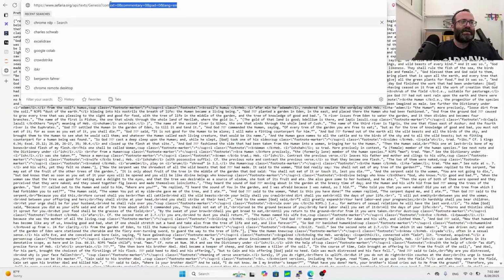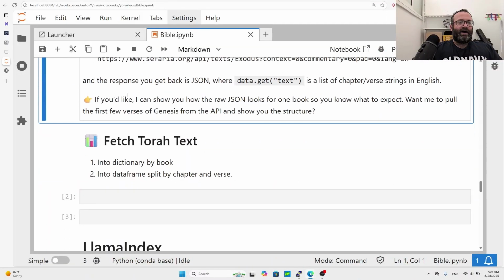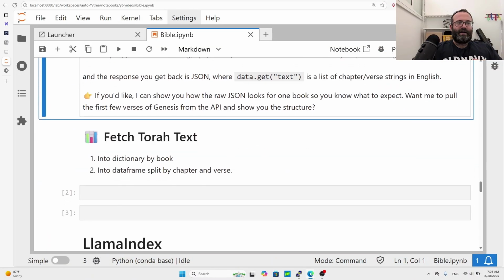So these are the arguments, and this is like the book, the text source, and these are the arguments. So basically, we can use the request library to download this in Python, and we can pass these things as arguments, the context, the commentary, that sort of thing. So to do that, we'll do that, and then we'll put it in a data frame.